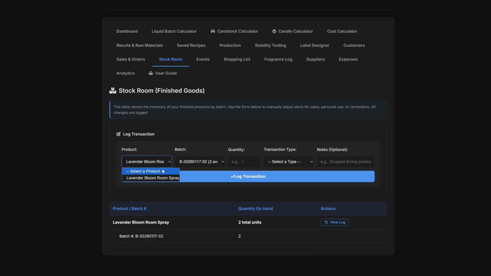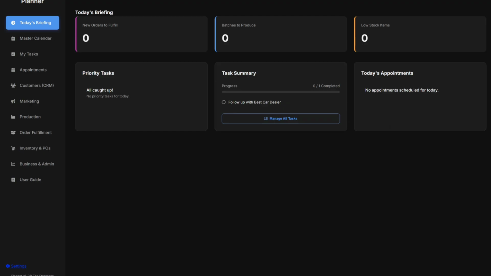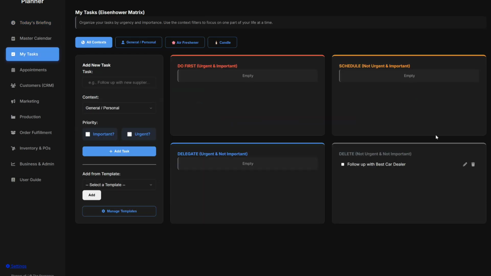Now let's go and market this lavender room spray. To do that, we're going to move to the Artisan's Planner. Welcome to the Artisan's Planner, and this is it, Wednesday, January 21st, 2026. Right here, you have my daily briefings, which is nothing right now. It says I'm all caught up for today. Now, I want to show you guys my task. So right here, I have follow up with best car dealer. Remember when we did this, we were supposed to follow up with this person.